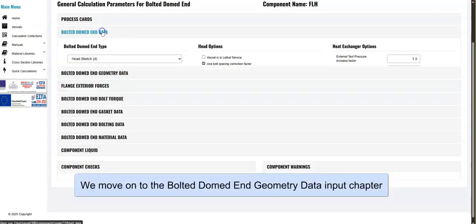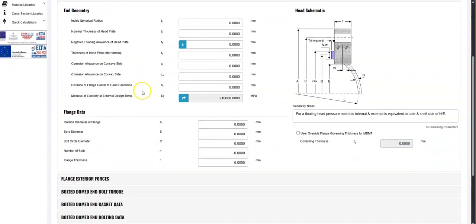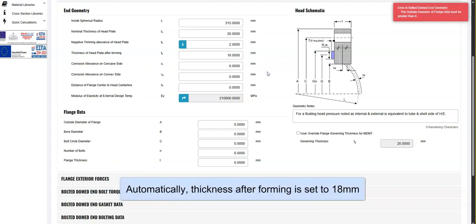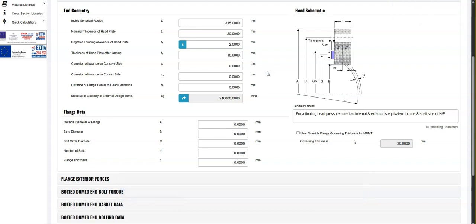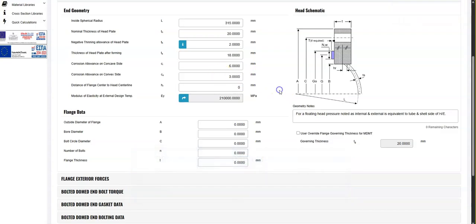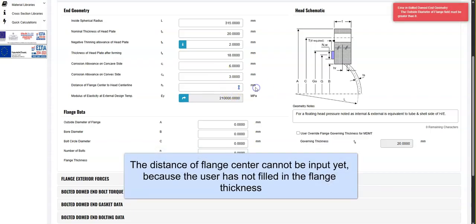We've moved on to the Bolted Domed End Geometry Data Input chapter. We input L equals 315 mm. We input Tn equals 20 mm, Th equals 2 mm. Automatically, thickness after forming is set to 18 mm. Since the floating head is made of carbon steel, we input corrosion allowance on concave side equals 6 mm and 3 mm for convex side. The distance of flange center cannot be input yet because the user has not filled in the flange thickness.